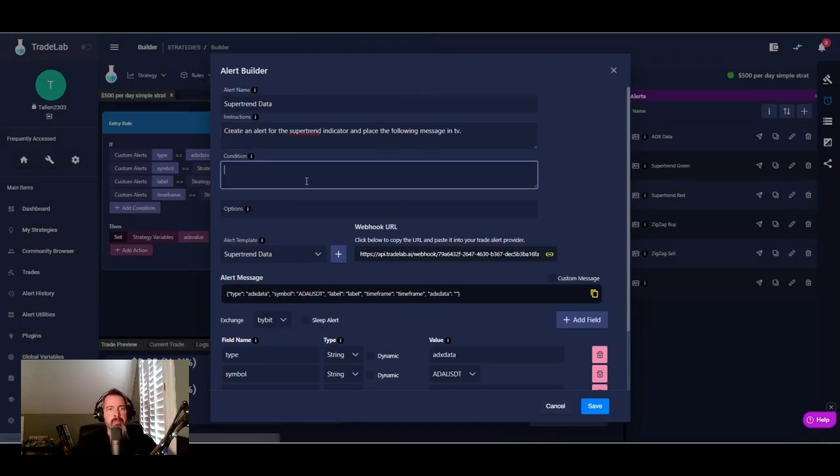I don't know why, but so say plot 6 and -5. Do you want to permit it? Super trend data.